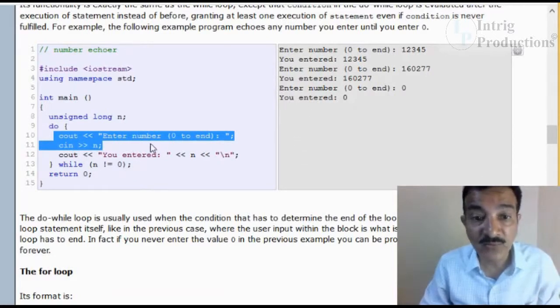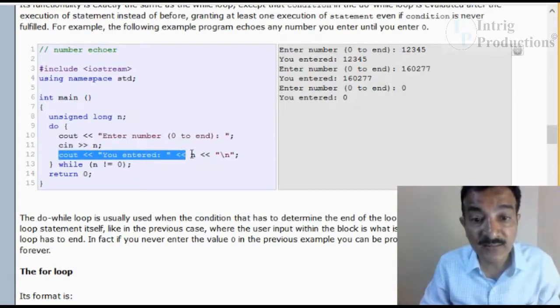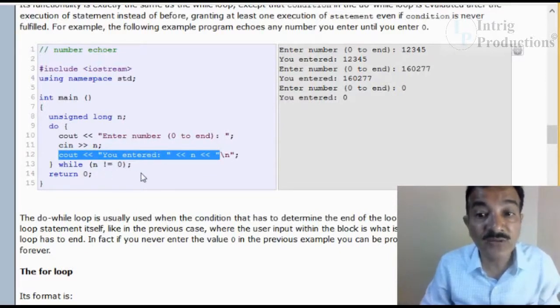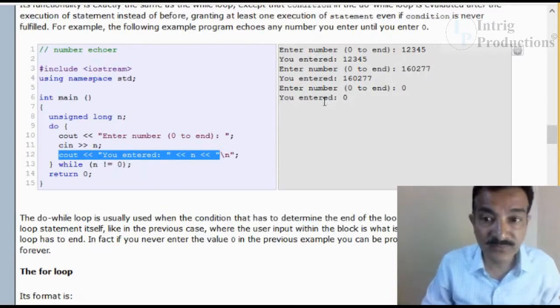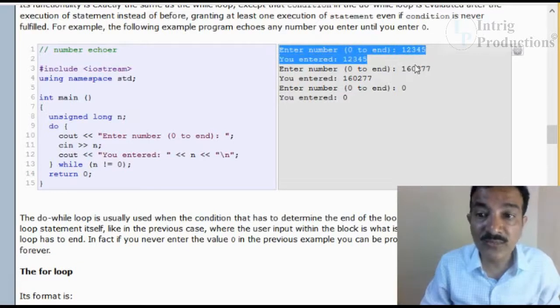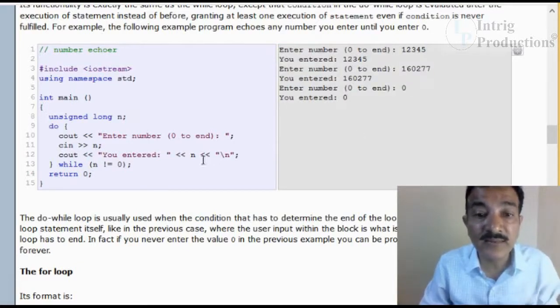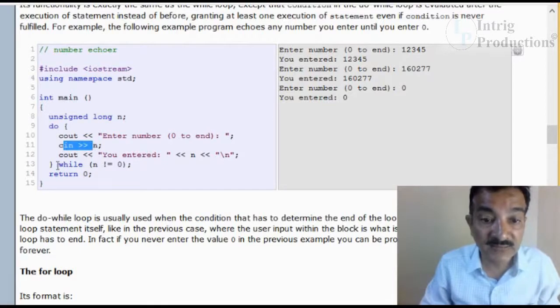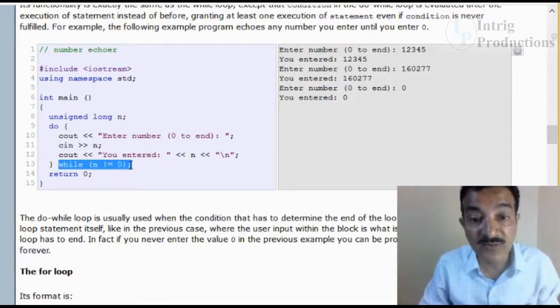You accept the value of n, and you can enter the loop if n is not equal to 0. As long as you don't give 0, it will keep on asking for the value. So you can keep on giving numbers, and it will keep on printing the number you entered, as long as you have not entered 0. Once you've entered 0, it checks here: while n is not equal to 0.